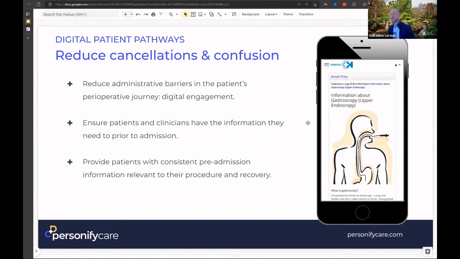So we'll look a little bit at what digital engagement is and how we can trigger things into our system for that as well, right? We want to ensure the patient and clinician have the information they need prior to admission. And we want to provide the patient with consistent pre-admission information that's relevant to their procedure and their recovery. So having something that is mainly patient-centered, right? That is individualized, so there's no confusion, things are delivered in a timely manner, and things are relevant to their care.